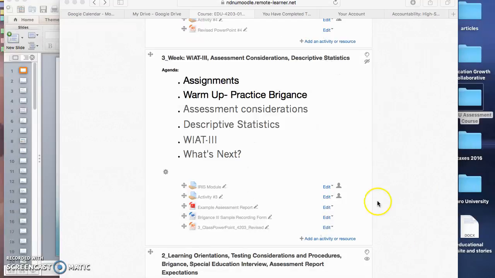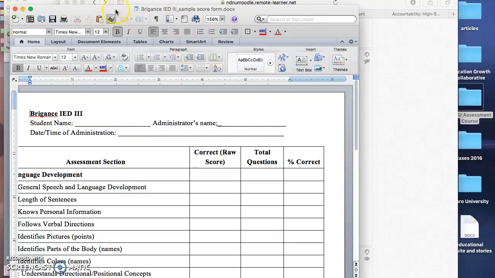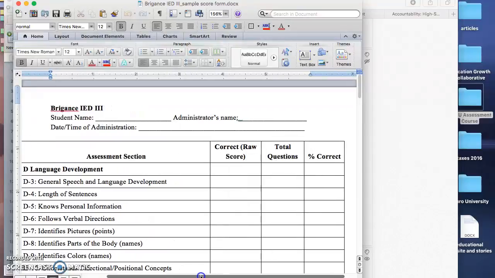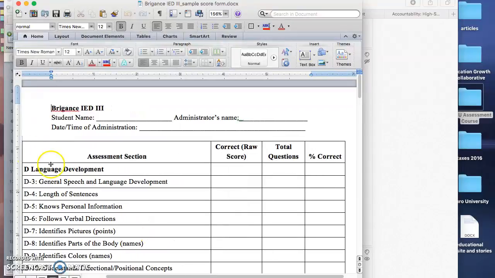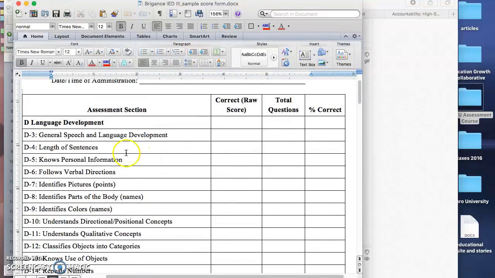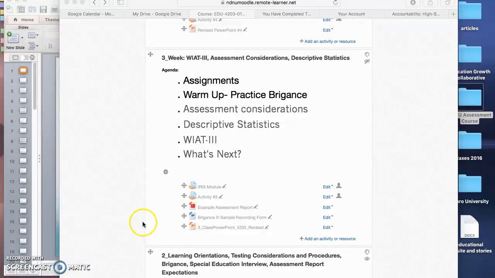So I'll download that. And all I did here was I wrote out the different subtests, possible subtests for language development. And then you just want to take a look at how many are correct, how many total questions there were, and then the percentage. And really for the Brigance, because you're really trying to just break down what the student's actually able to do, it's going to be different every time you keep score. So we'll be practicing that in class.